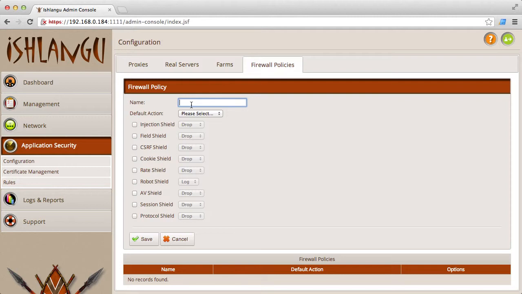In the name field, define a unique and descriptive name for this firewall policy. Select the default action. This is the action the policy will take when it detects a malicious attack. Selecting drop will drop the request or response, as well as the connection associated with it. Selecting log will log the details of the connection and let the request or response pass through. Selecting reject will send the user a 403 forbidden response. I'm going to select drop as my default action.